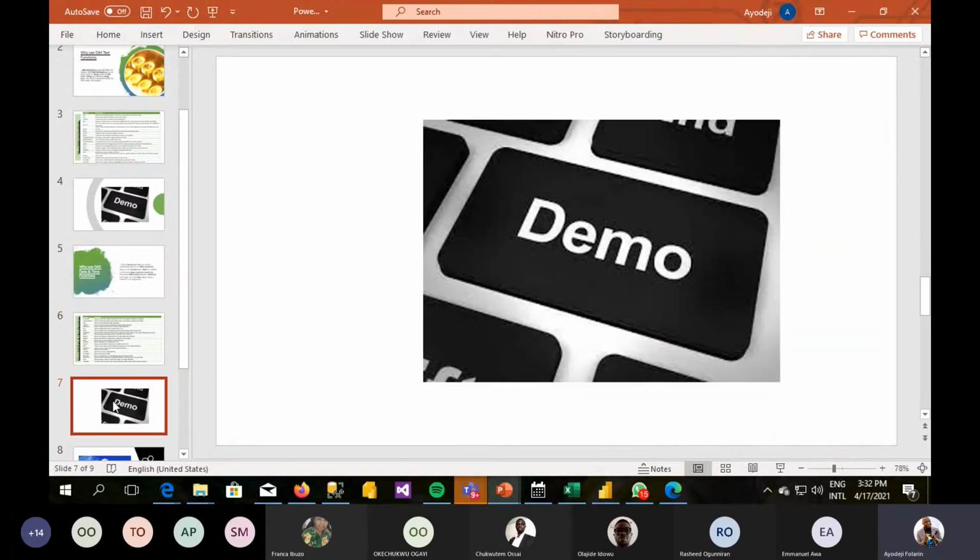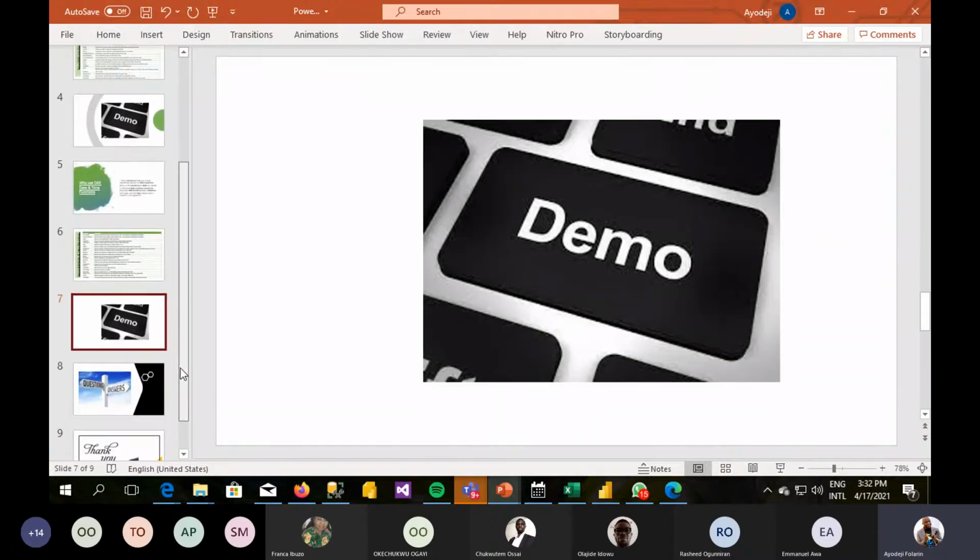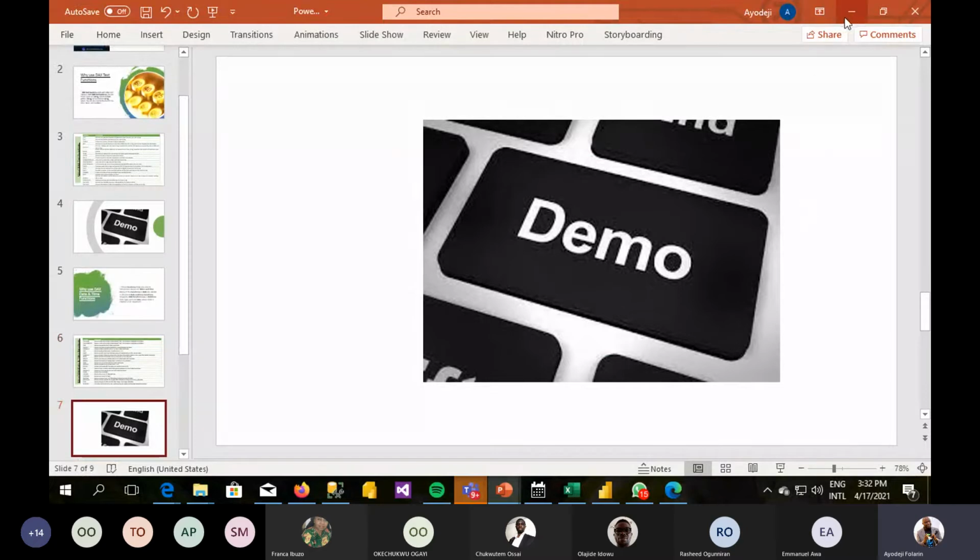I'm going straight to demonstrate both of them now. As we are demonstrating, if you have any question, please feel free to ask. And if you want to know how it can be applied, no problem. At least I can tell you how to apply some of these on your projects.